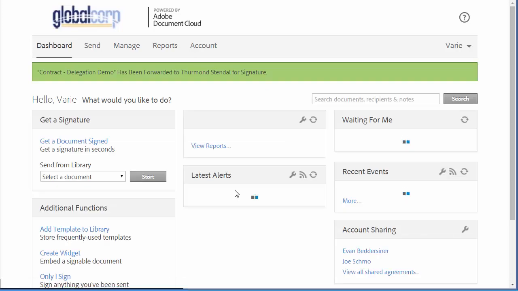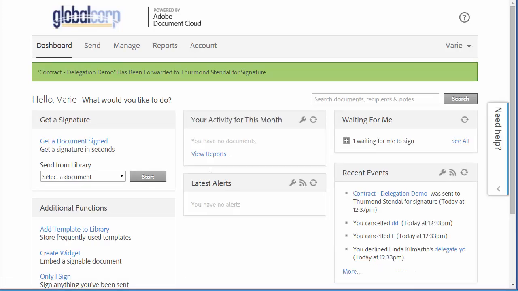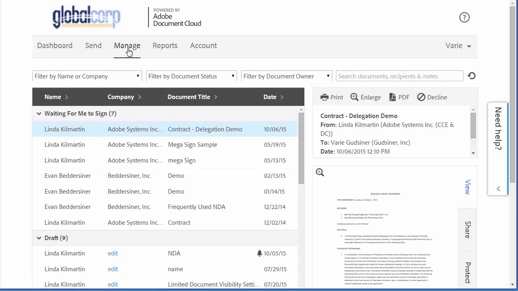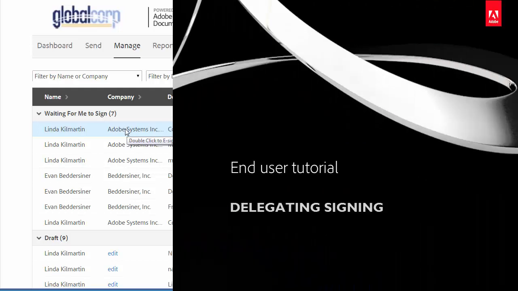Now, an important note is that until the document is signed by the delegated signer, the original signer can still sign it. So you can see here that even though I've delegated the signing of this document, it's still available to me in my waiting for me to sign list on the Manage tab. Additionally, if the delegated signer signs the document, the original designated signer also gets a copy of the signed agreement.